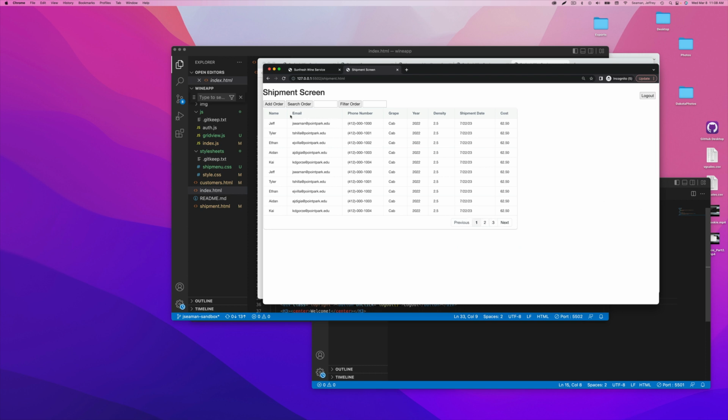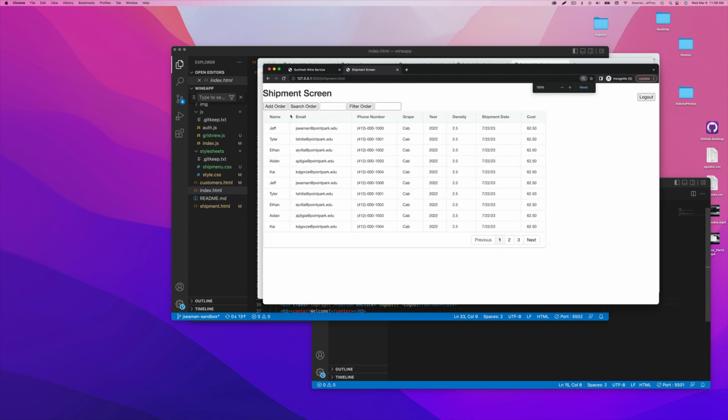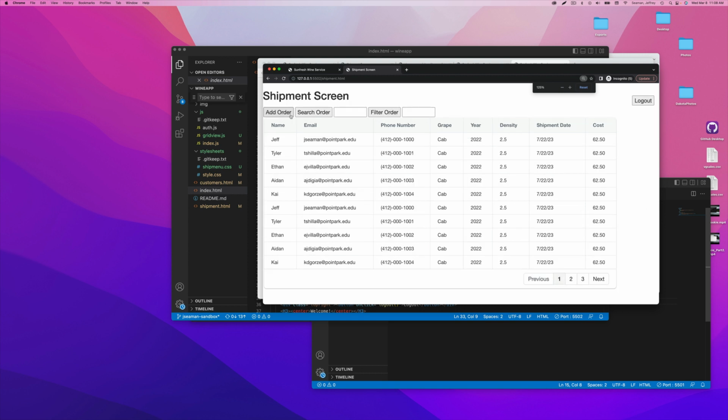I'm going to zoom in here, and this is just mock-up data to see how it works. You can notice that the buttons are better aligned. They're over to the left. Larger buttons equals good stuff. We still have our log out button over here. We have our search order. There's no logic added to this right now.